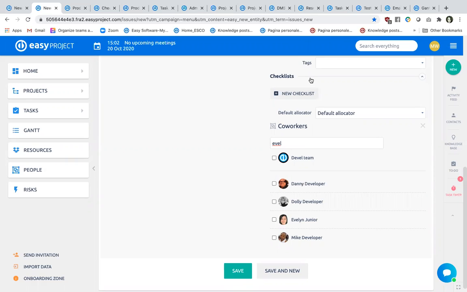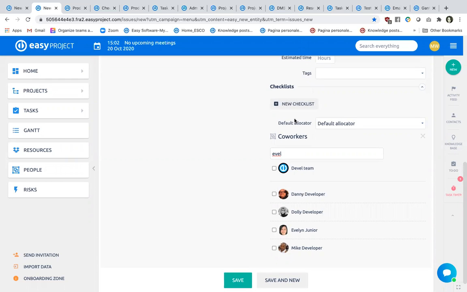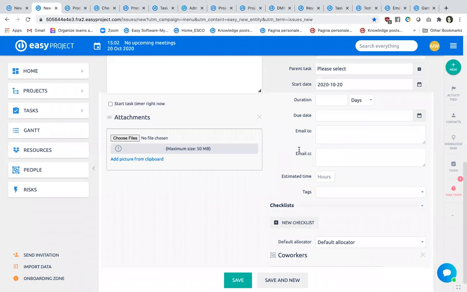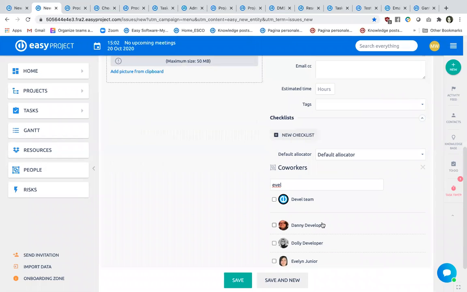This is something which has just arrived, and it will allow you to go faster when allocating the tasks to an assignee and choosing also the co-workers, so the people who have to be notified in case the assignee cannot work on the task, or in case there are some updates in the task and the co-workers need to be updated as well.